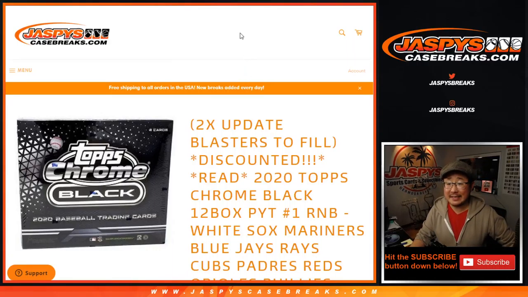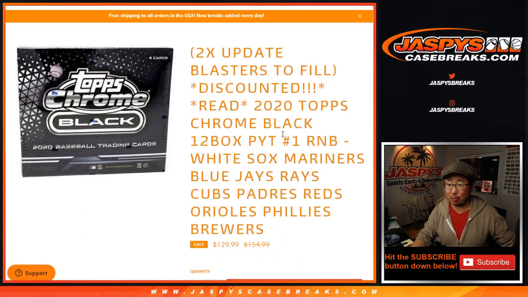Hi, everyone. Joe for JaspysCaseBreaks.com with the random number block randomizer for this group of teams right here. This is for 12 box pick your team one of the brand new 2020 Topps Chrome Black baseball. Looks like a really cool design right here.